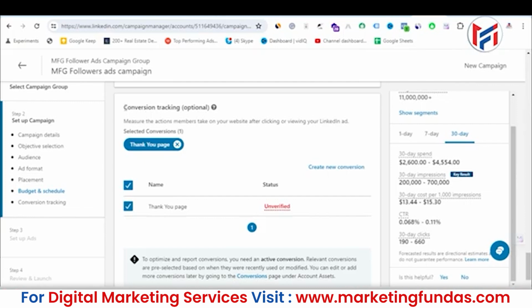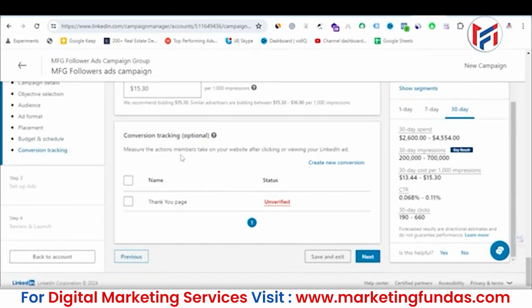Right now, in the conversion tracking, it is not compulsory and not even important in this type of ad campaign, right? This is basically for conversion ads like sales or lead generation, right? But in the follower ads campaign, I don't want to use this, so I've just simply removed this. Also, you can see it is totally optional. But if you want to learn about conversion tracking, you can check out our previous videos where I have thoroughly taught about conversion tracking. You can check out the LinkedIn marketing playlist.